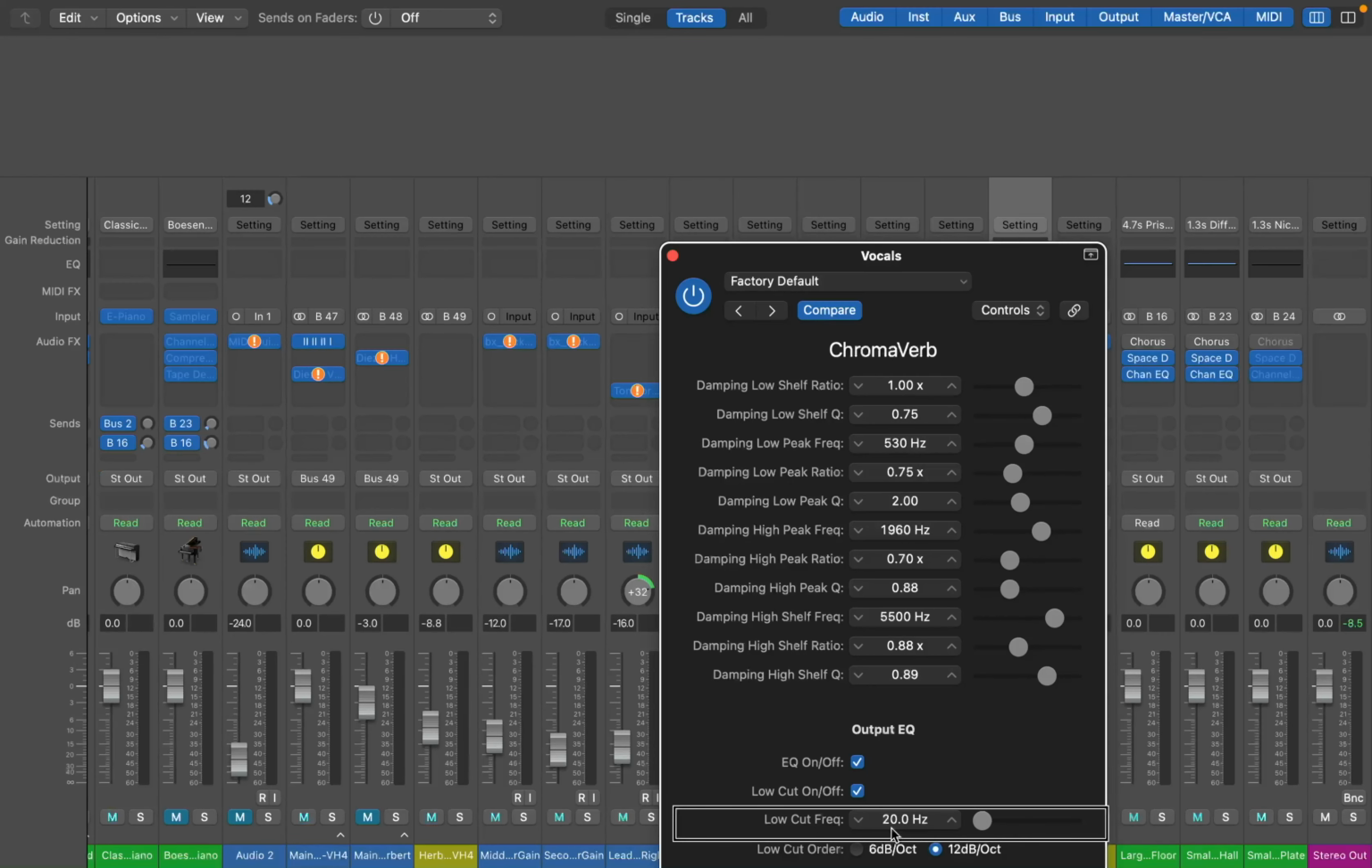And the low cut frequency is at 20 hertz. 20 hertz is about as low as the EQ goes, that's about as low as we can generally hear. So right now it's not really doing anything. What I'm going to do is interact with this and adjust this up to something more noticeable. So I'm going to go ahead and play this and then start adjusting it.